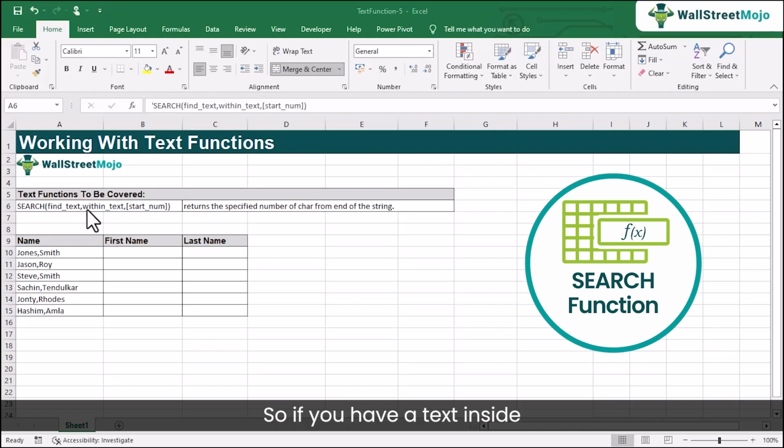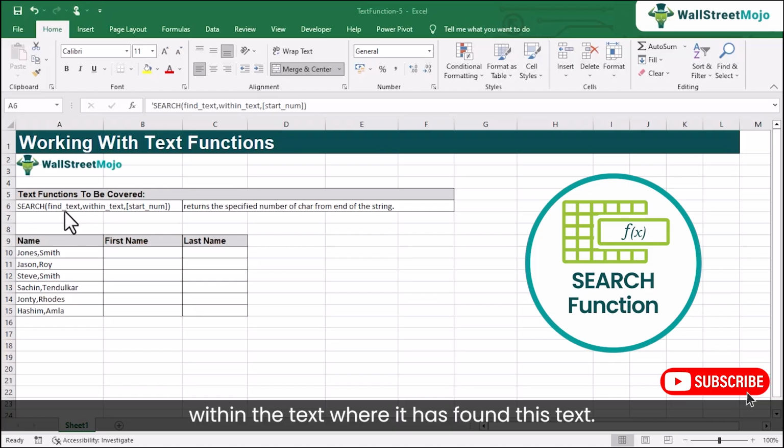then you might use this search function. And you can also say from which position you want the search to happen within the text. So if you don't give anything as your starting number or your position, it will start from the beginning. So the purpose of this function is to search. Now what will this function return? It will return the index or the position within the text where it has found this text.